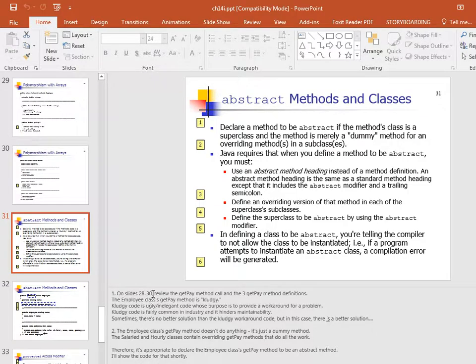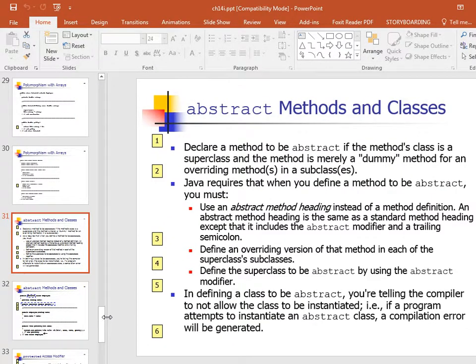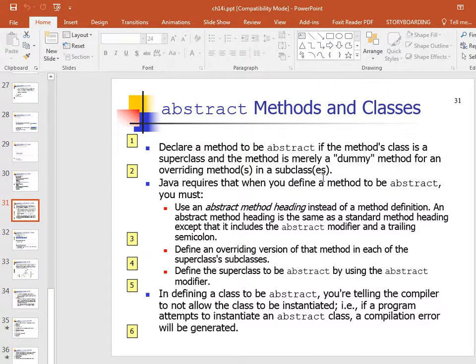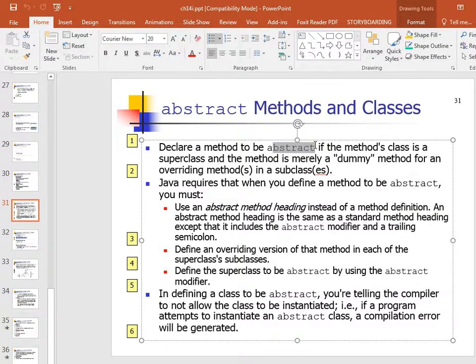So abstract classes. What is an abstract class? An abstract class is one with methods that are not defined. You can declare a method to be abstract. What that means is that the method is just a dummy method, and then you have to override it later on in the subclass. So Java requires that you must define the method to be abstract. If you do that, you have to use an abstract method heading. You just have to stick the word abstract in front of the heading. Then the superclass also has to be declared as abstract. And then you have to override that method inside the subclasses.